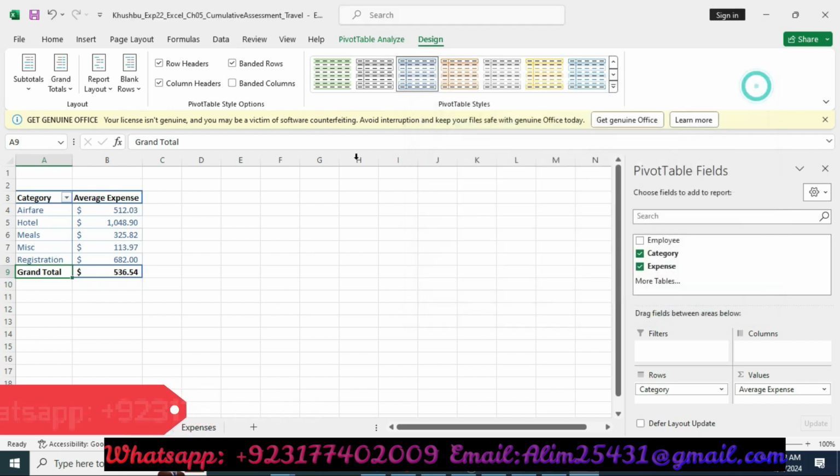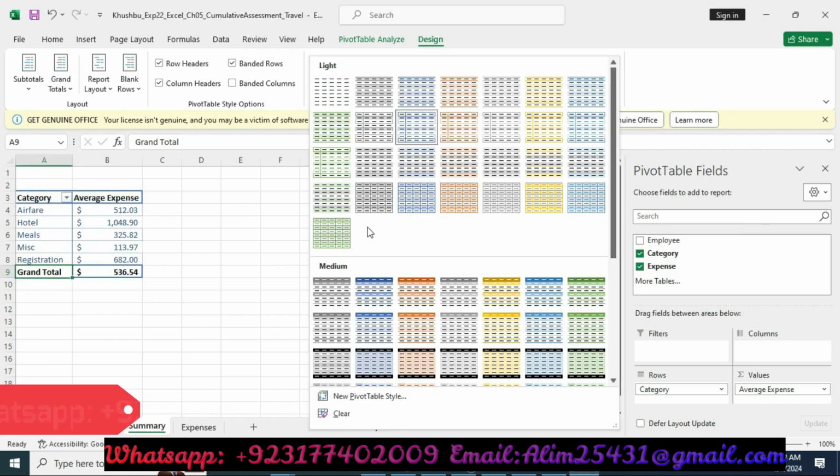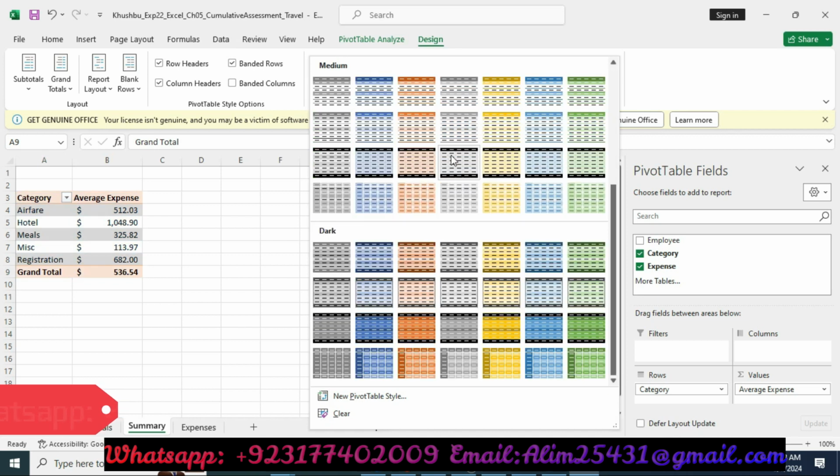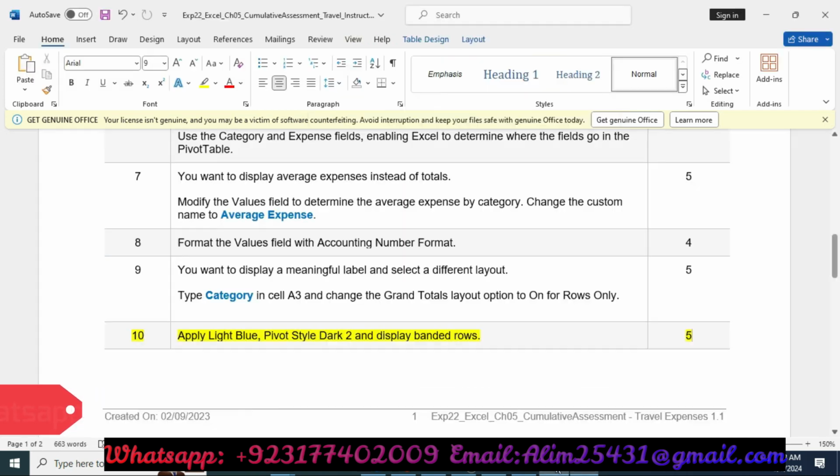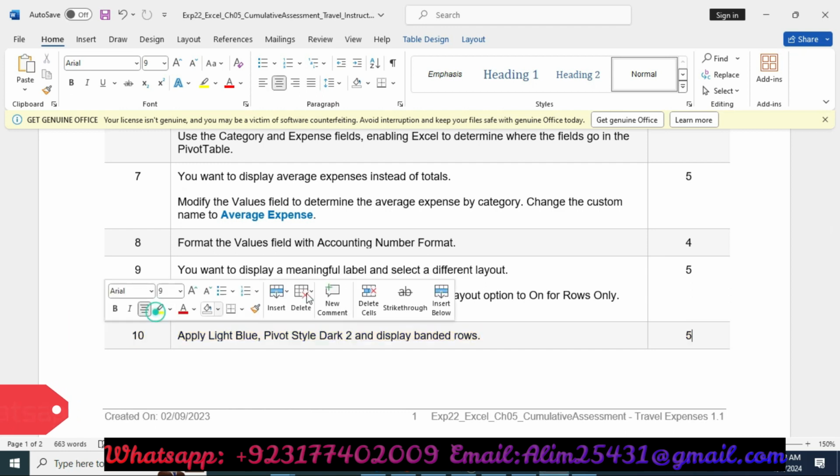You will find here Light Blue Pivot Style Dark 2, and select this one. That's the gallery, you will find it here. So that's our 10th step.